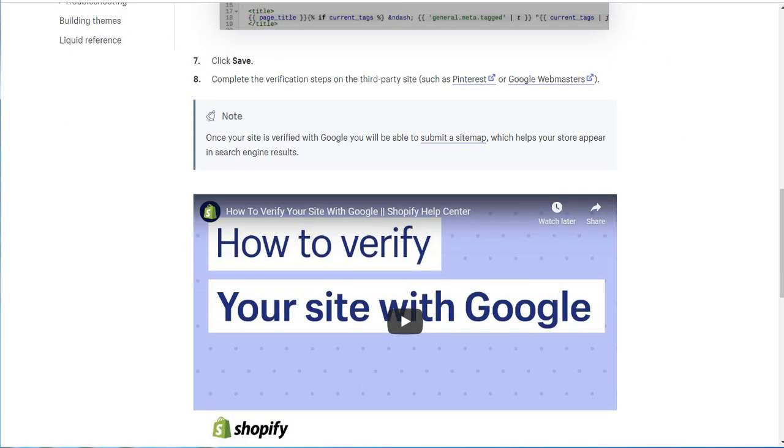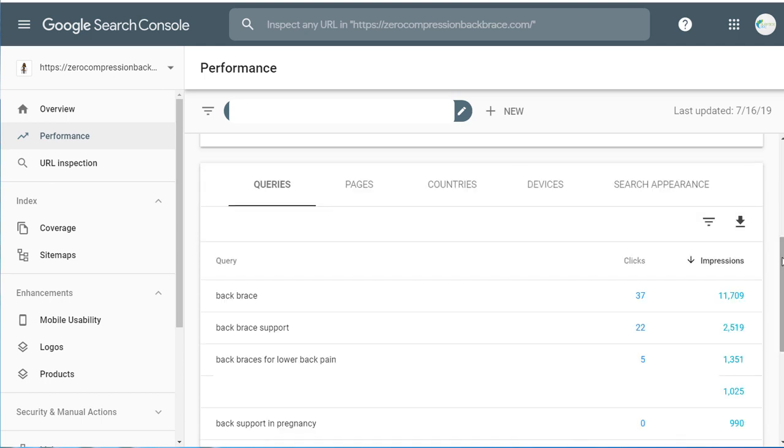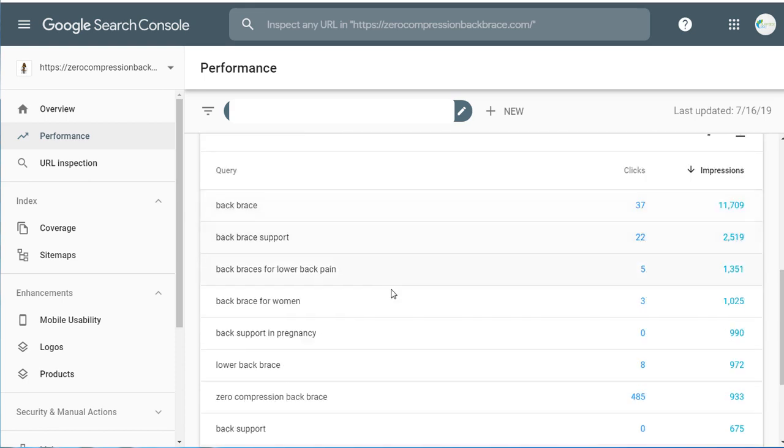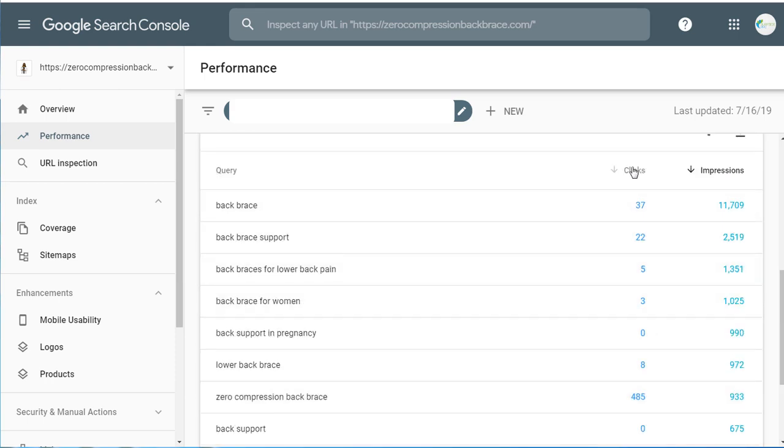And it's going to give you a lot of different data for your website in the Google search engine, specifically clicks, impressions. You're going to be able to see average click-through rate, average position for your website in the search results. So I'm going to scroll down a little bit. So down at the bottom, you're going to be able to see the top search queries for your website. So you can see back brace support, back braces for lower back pain, for women in pregnancy. So you're going to be able to see a lot of different information that will really help you optimize your website. You can see clicks, impressions. You can see your average position for some of these different search queries. And what you really want to do is make sure you're continuing to optimize to drive more clicks from Google directly to your website, because it's going to help you drive more sales in the long run.